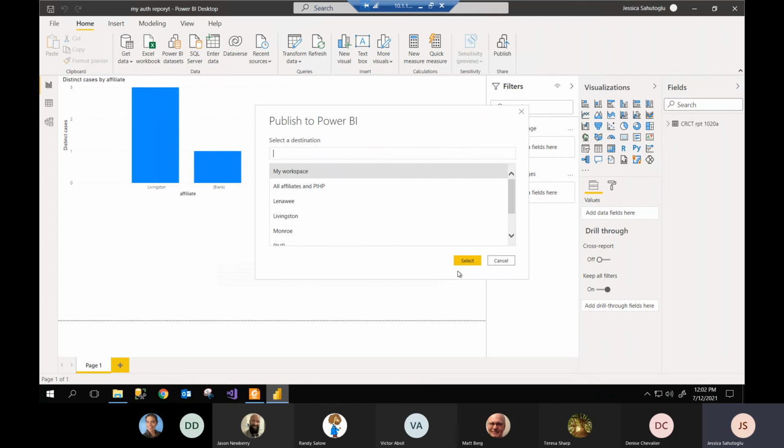You can only share from a workspace, and that's kind of like a folder, from a workspace where you have at least, quote, member privileges. There's different hierarchies of privileges. There's member, contributor, admin. Those are the 3 levels where you get to publish from that workspace. And then there's viewer at the very bottom. You can't publish from a workspace if you're only a viewer. In all of the workspaces that I set up, you guys are viewers. So you're not going to be able to publish to all affiliates in PIHP or to Lenawee or whatever.